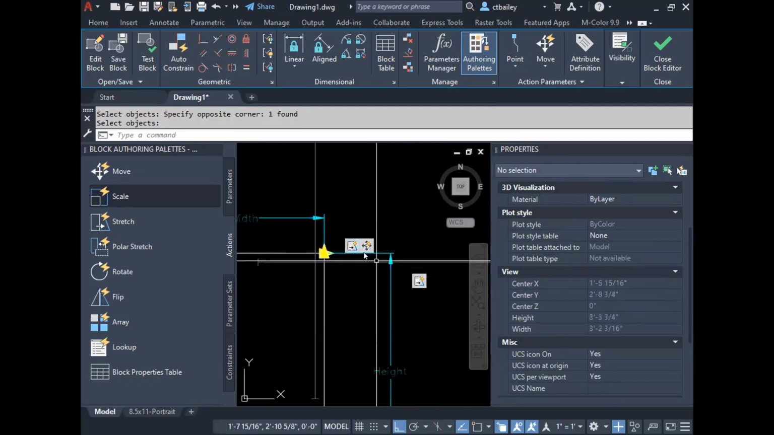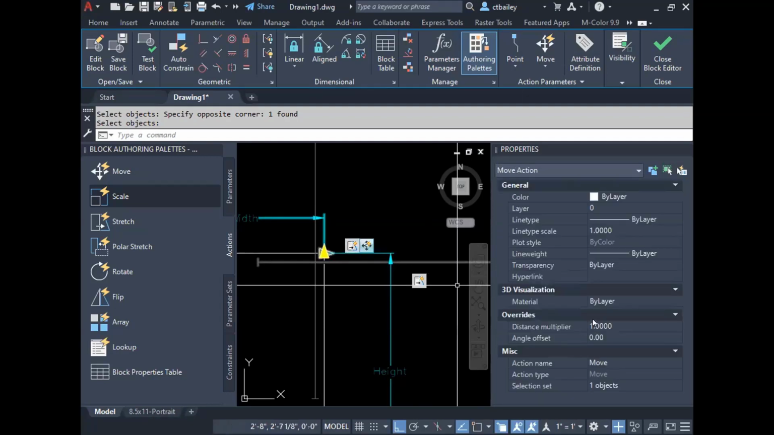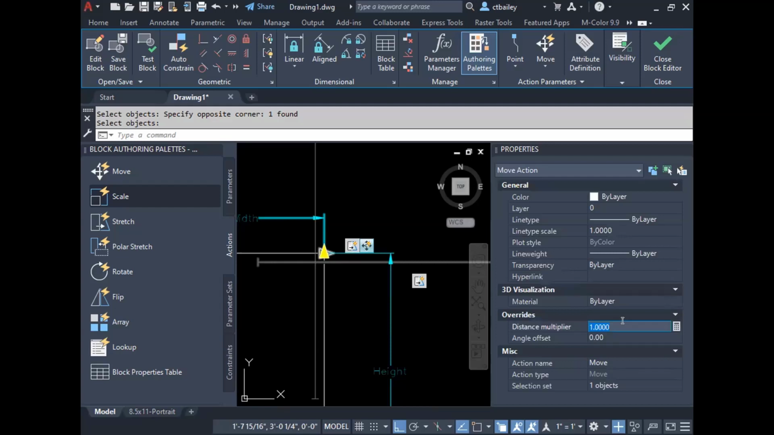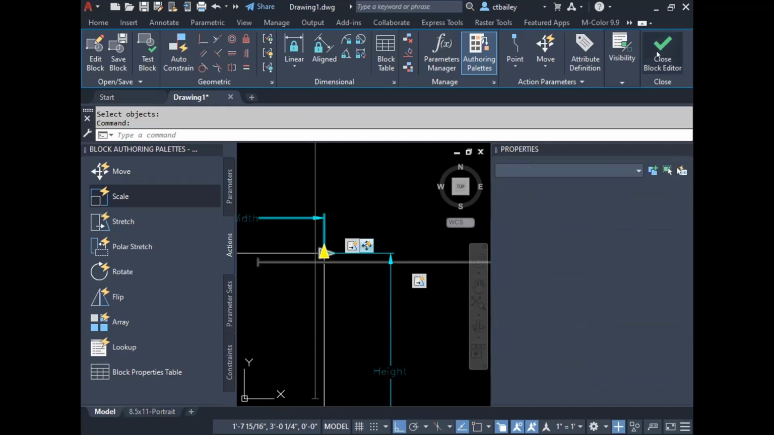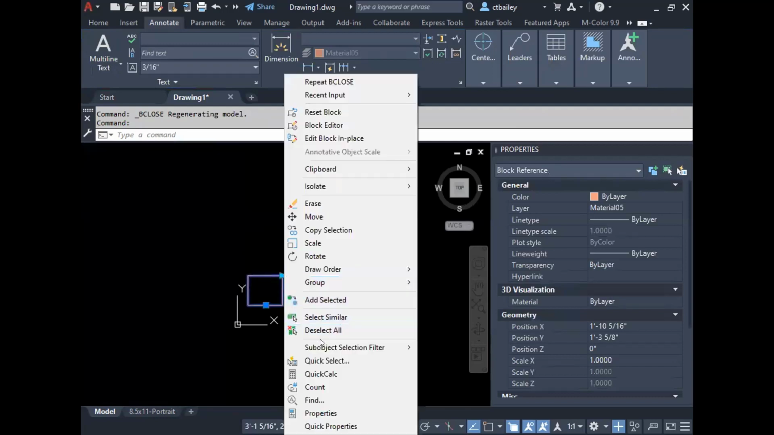Now you'll see I have two little icons: the stretch action icon and the move action icon. If I select that move action icon, I get it in my properties, and my distance multiplier needs to be 0.5. Enter. Close the block editor, save the changes. Let's reset the block. I'm going to pick the block and choose reset block.